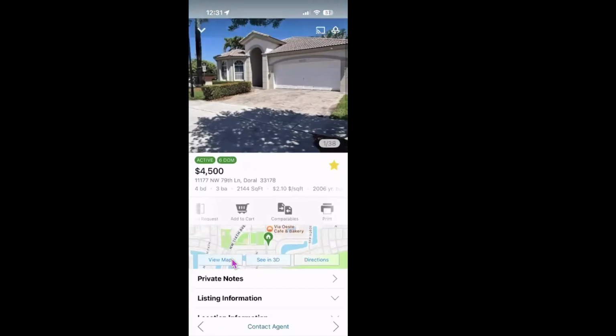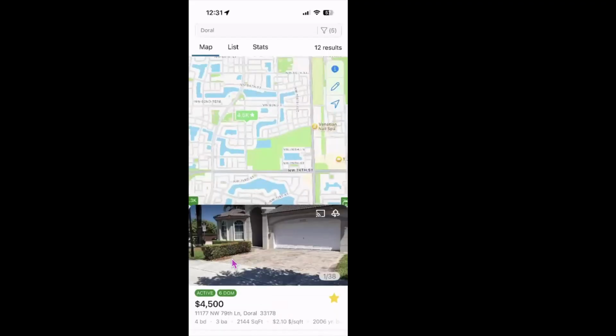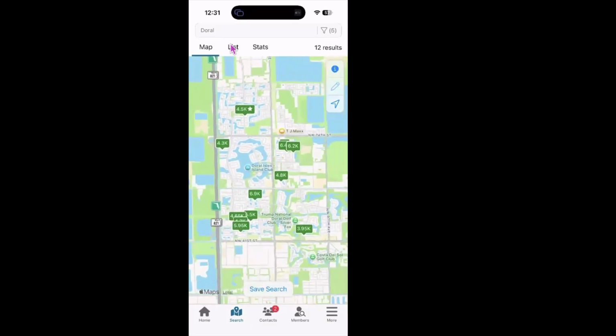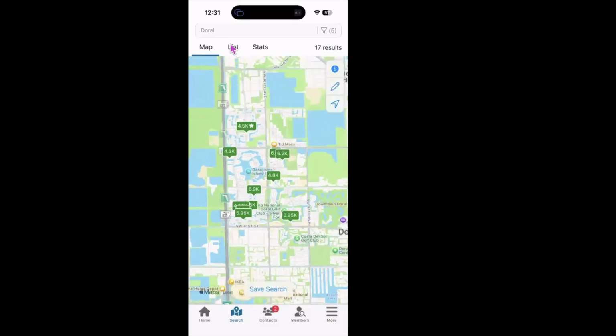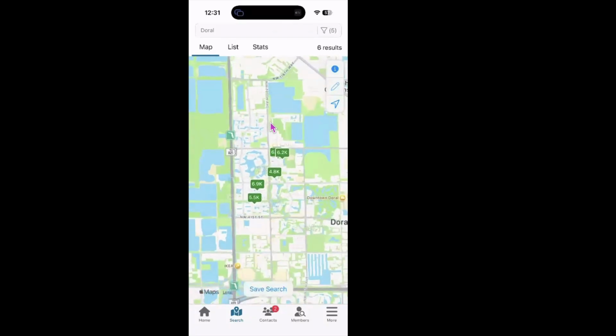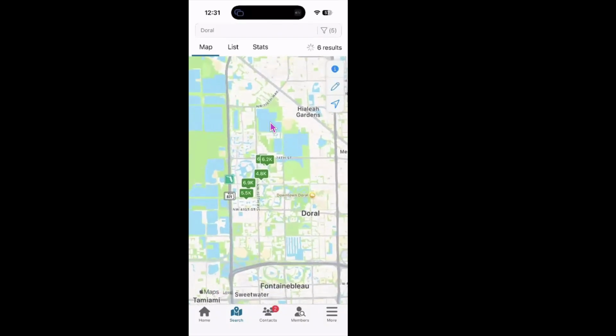Okay. So far, we know how to open up a property card, how to search, and how to send the property. But what if you want to send multiple properties? If you want to send multiple properties, you're going to move into list. So here's all those properties that we found in Doral. And the result is based on the map. So if I zoom in, that result is going to change. If I zoom back out so I can capture the whole area, I'll get all of the results.